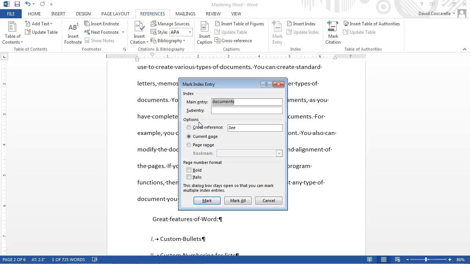In the Options section, you can choose how to present the index entry. To create a cross-reference, choose that option, and then enter the text for the cross-referenced index after the word "See" in this text box. To make a straightforward index entry, select the Current Page option. To format the page numbering used for a normal index entry, click either or both the bold or italic checkboxes in the Page Number Format section.